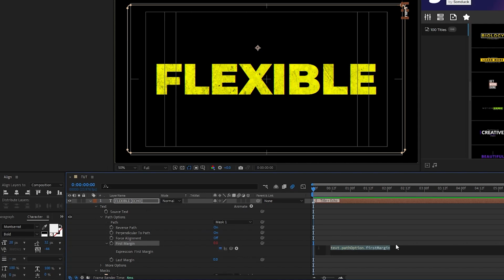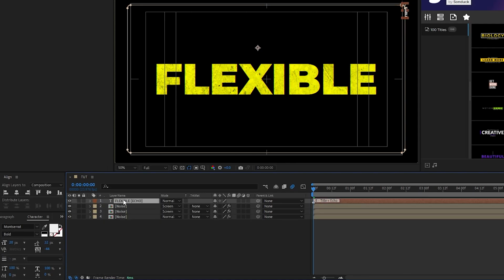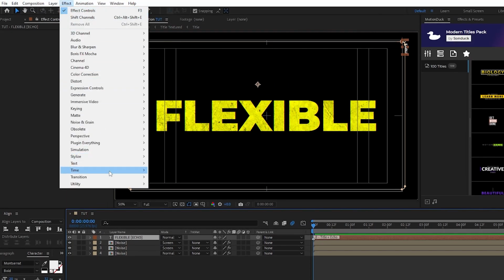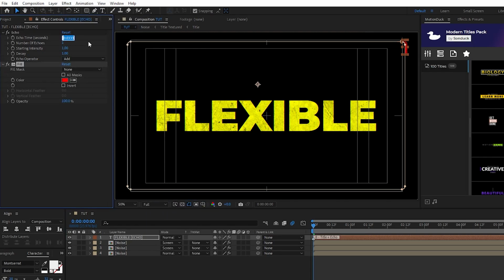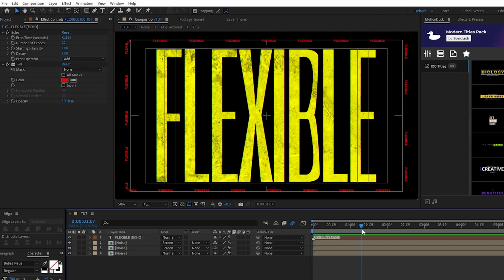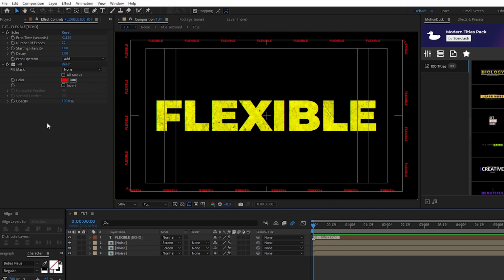In the expression control, type in time asterisk 200 to animate the title along the path, then go to Effect, Time, Echo, and Effect, Generate, Fill. For the echo, set the echo time to -1.15, the number of echoes to 22, and leave the fill as is. The settings for the echo effect could be different depending on the length and size of your title.